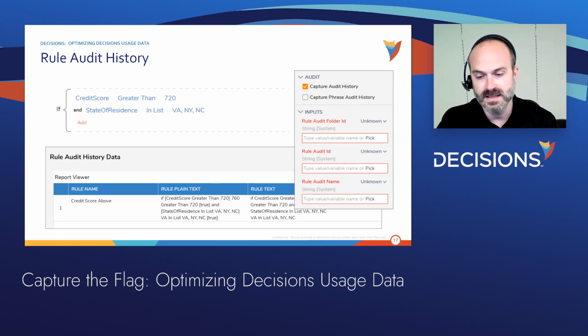Rules or truth tables might send their output data downstream to other rules which consume that data, or transform that data, and so on. And rule audit history is a step-level configuration. So I could have a flow with multiple rules in it, and I could capture the rule audit history for each of those rules. I could even use the rule audit ID or the rule audit folder ID properties, which you can see highlighted in red here.